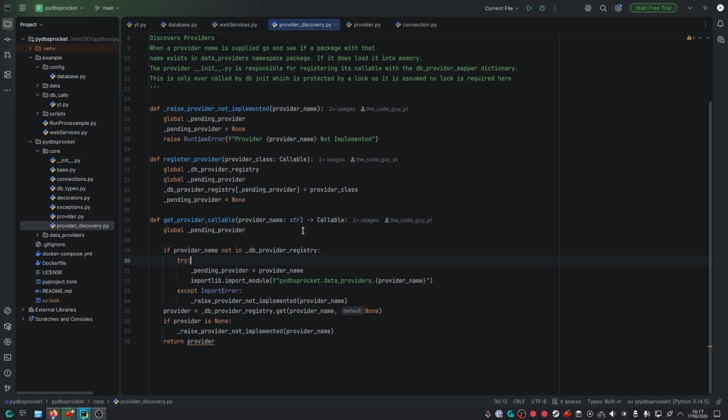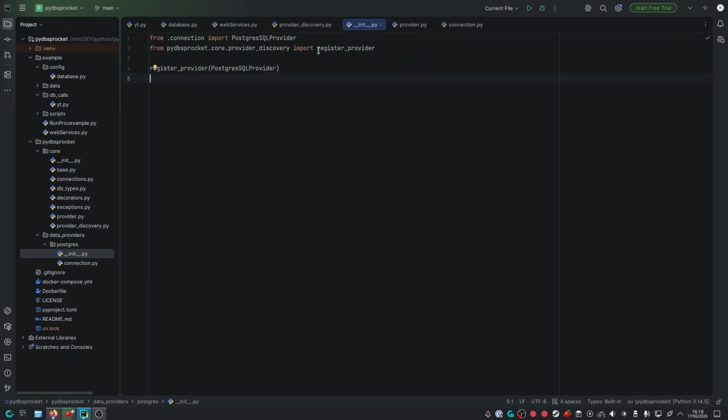So how does register provider get called? Well, the only thing the providers need to know about is if we open its init file, it needs to know to call register provider and pass in its class. That's all it needs to do.